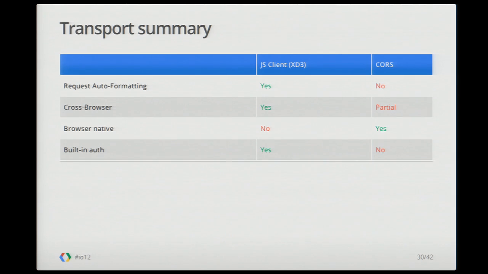And it can be maybe a little bit tricky. So CORS doesn't allow you to do that, at least currently. The JS client is fully cross-browser compatible. We saw all the clients that it supports. That'll cover most modern browsers, major browsers. Whereas CORS only has partial support currently.